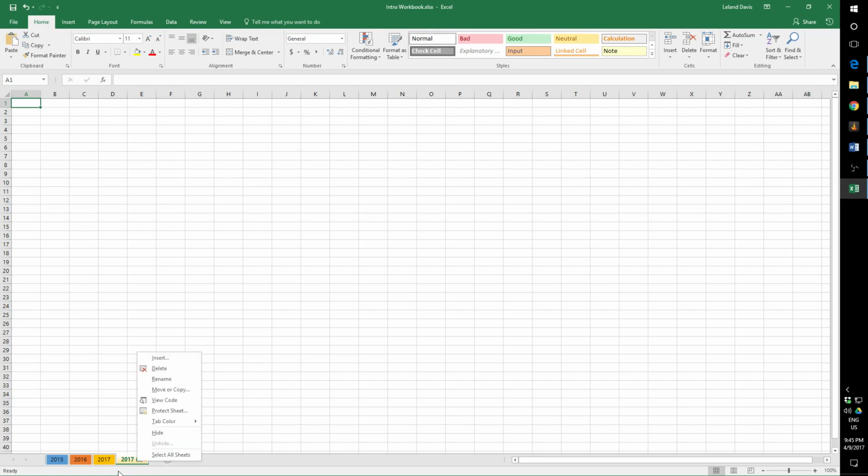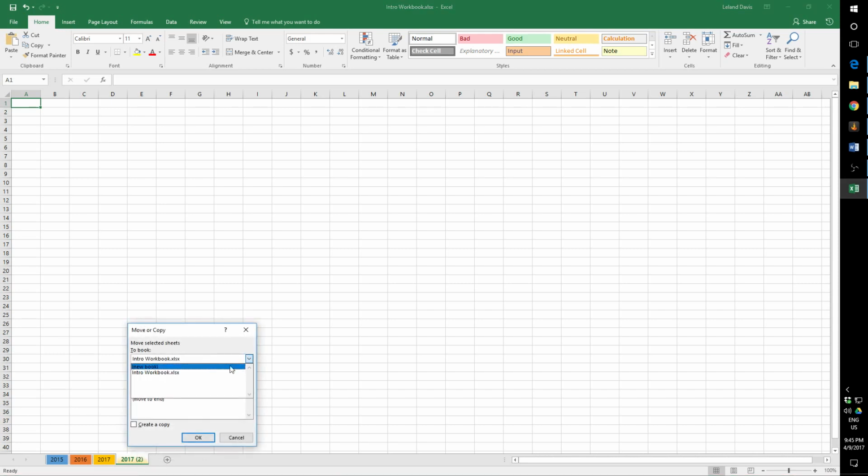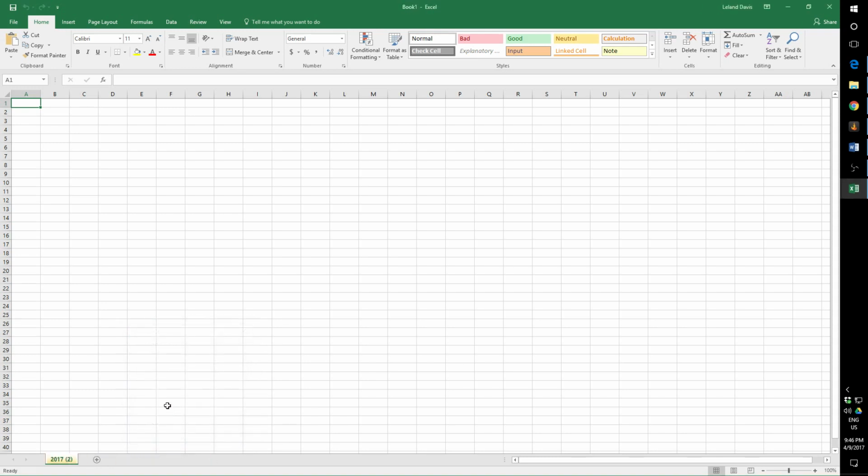Now that I've created this copy, and you can see that it's also yellow, we'll go back to move or copy, and we're going to go new workbook. This is going to create a brand new workbook from this. Now here's the thing, if I select create a copy, both of these will stay here. But with create a copy deselected, it's going to grab this worksheet, create a new workbook, and delete this one for me. So we'll go OK, get a new workbook, and wham bam, thank you ma'am, we have ourselves a brand new book, titled Book 1.